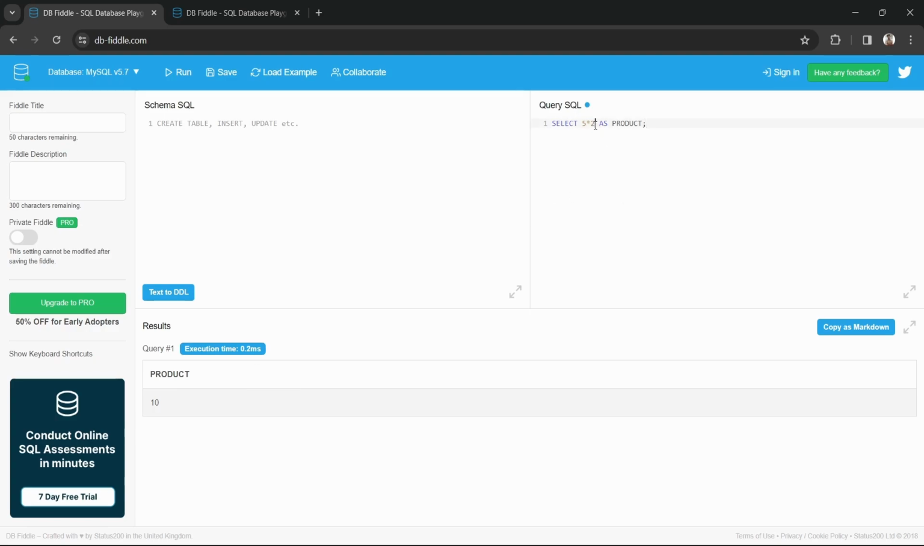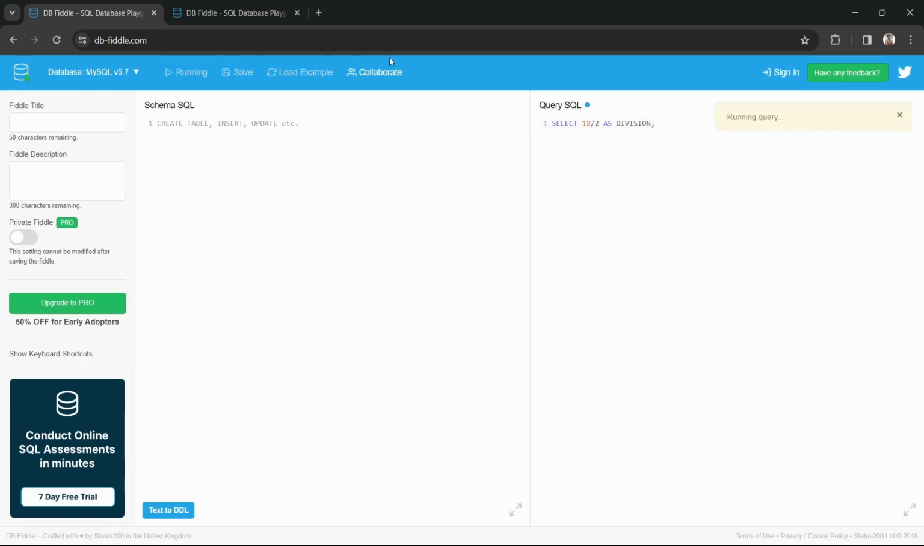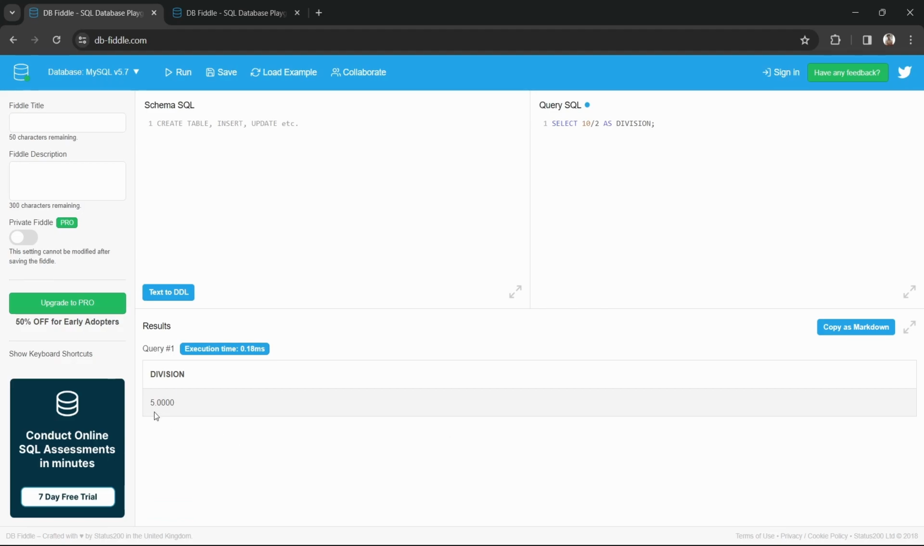Now if you want to find the value of 10 by 2, and let's give the name as division, you see we get the value as 5. Now if you want to find the remainder of 17 divided by 2, we can write 17 modulus 2, and let's change the name to remainder and then run. And you can see that when we divide 17 by 2, we get the remainder as 1.